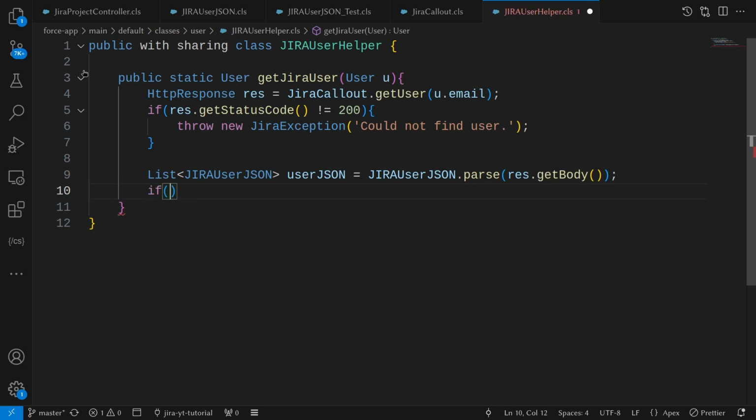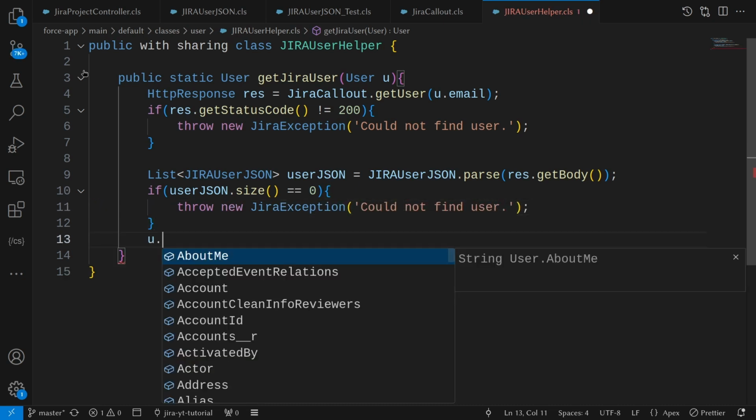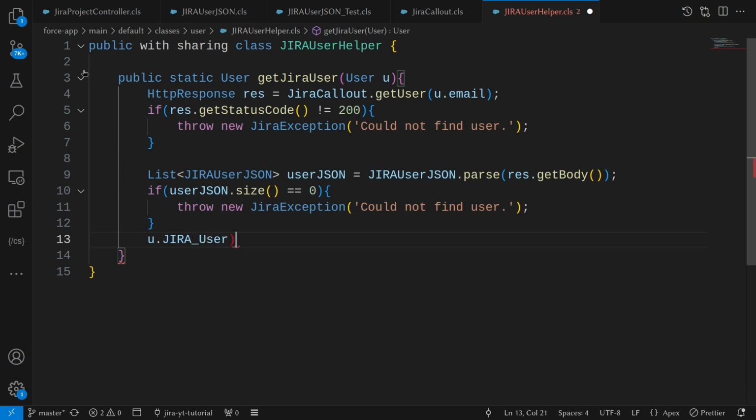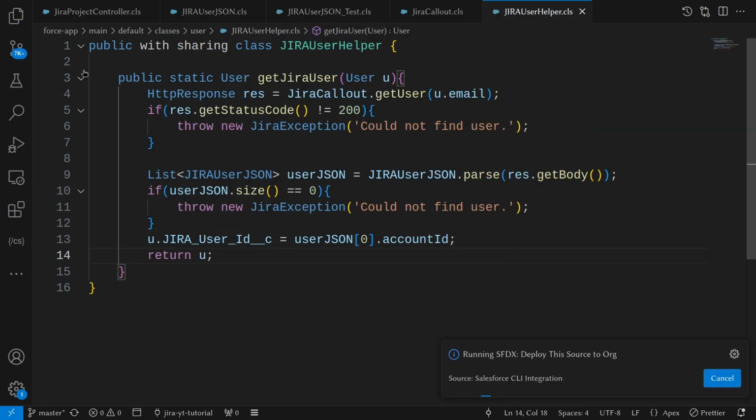One of the things we need to do is plan for a rainy day. What could happen is that the user JSON is parsed successfully, but doesn't return any records. So what we'll say is if the user.json.size is equal to 0, then we're going to throw a new Jira exception because we didn't find the user. And so now we can assign the Jira user ID as the user JSON's 0th index.id. This is a safe call because we already checked to confirm that the size is greater than 0. And then we can return the user.